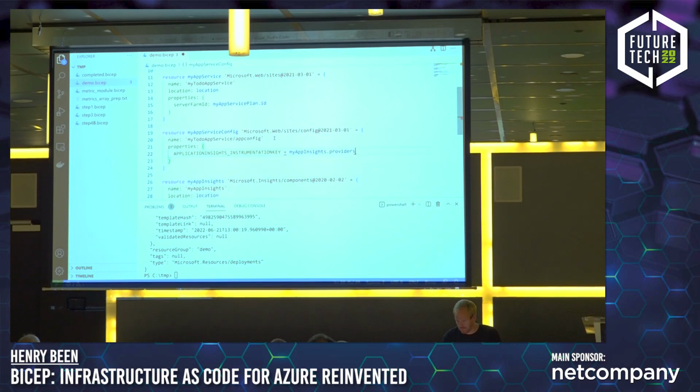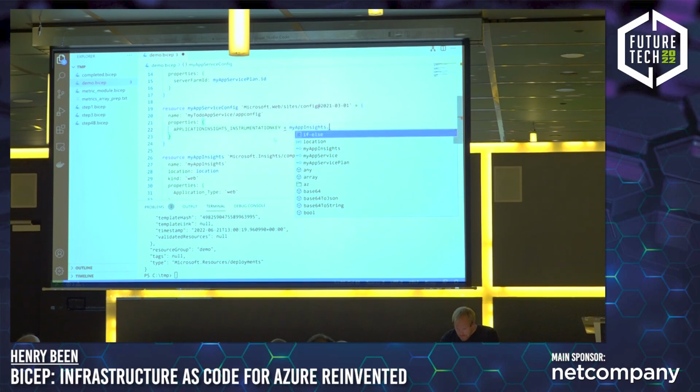I think, nope. I have to be more specific. It has to be a colon indeed, and then myAppInsights.properties.InstrumentationKey.